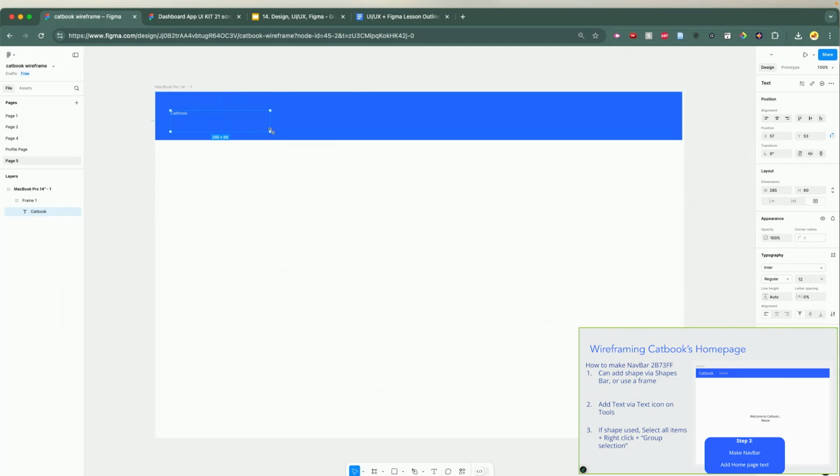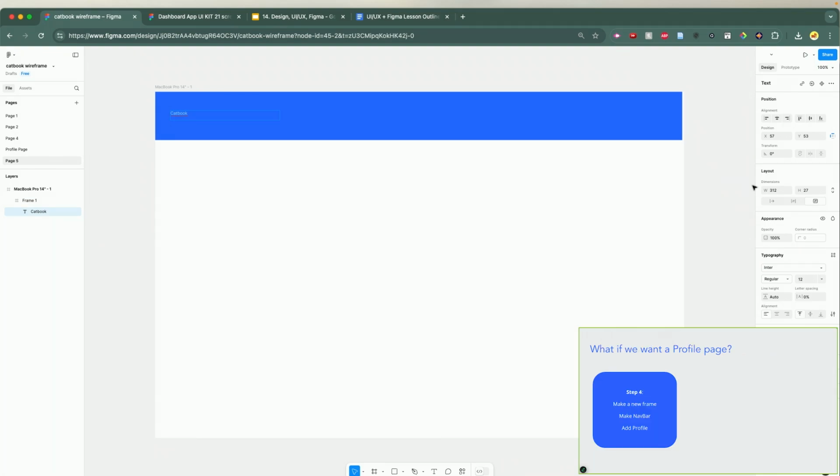Then you can resize as you see fit on the side, like how big you want your text, what font, etc. I'm not going to go over all of it right now because I think you guys can play around with it on your own.